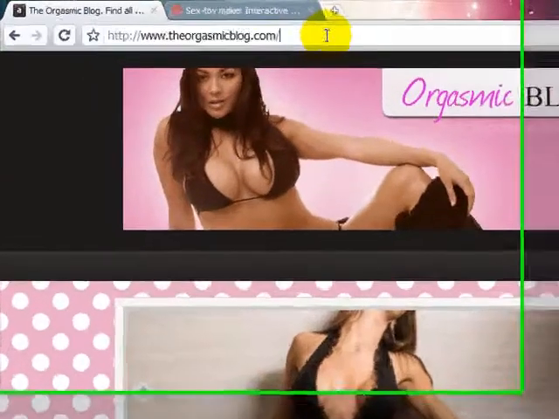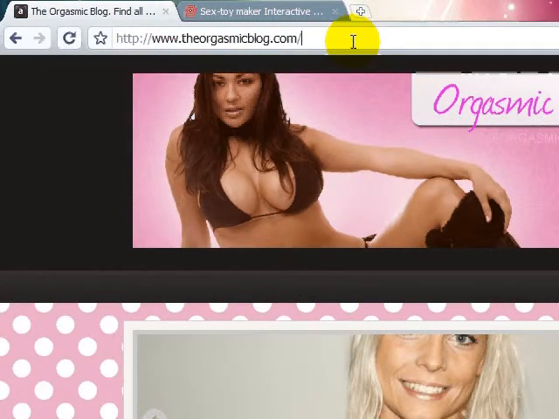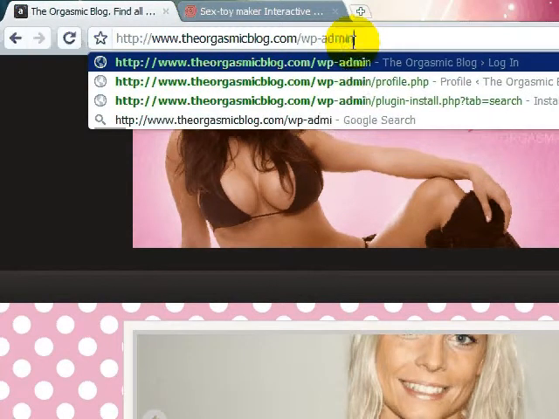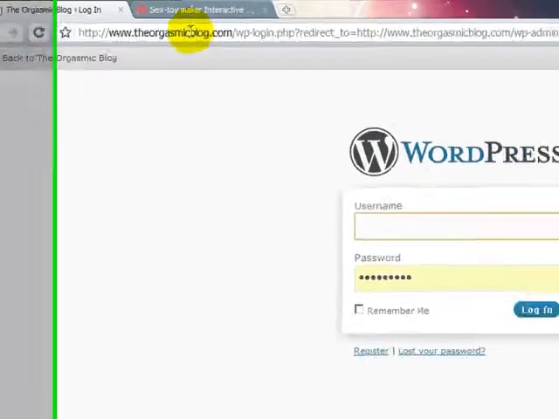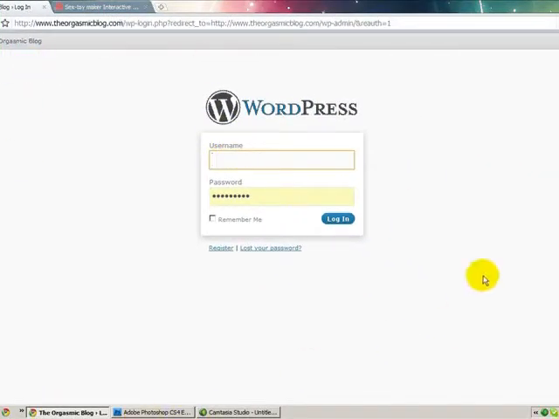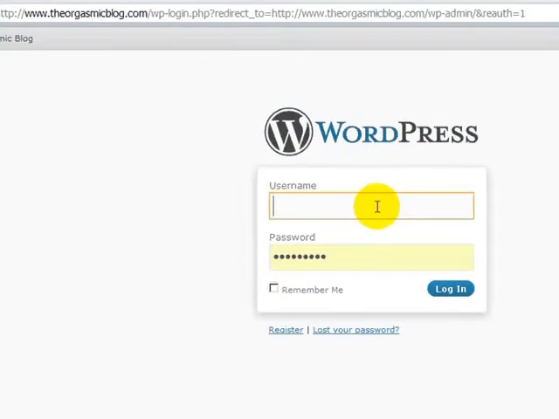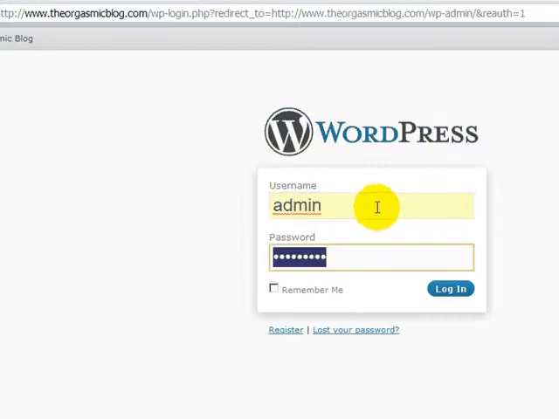Okay, so the first thing is to log into the blog. So in your address bar, type wp-admin after the address. You will find a login box. So in the username, type in admin and password. I've already told you what that is. I'll probably email you it again just so you have a record, just in case you forget. And then click login.